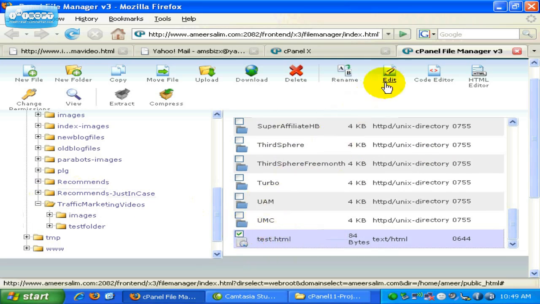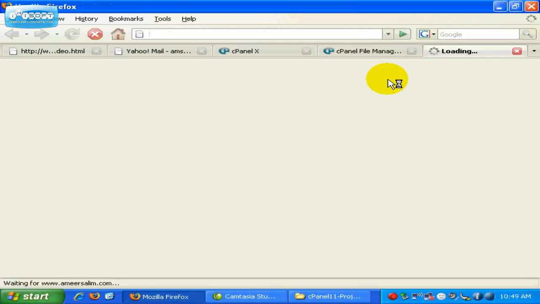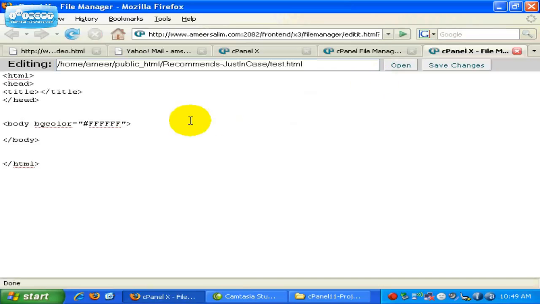And if you want to edit the file, just click here. You can see it opens up in a new editing file where you can edit the file directly over here. So let's close.